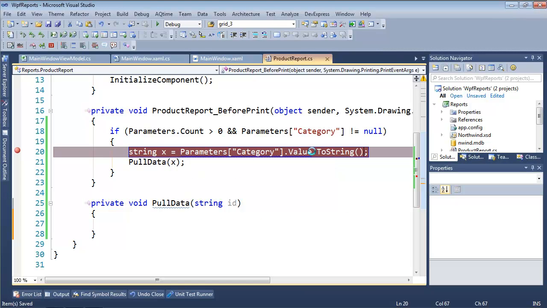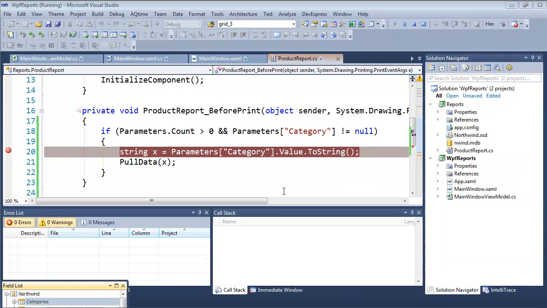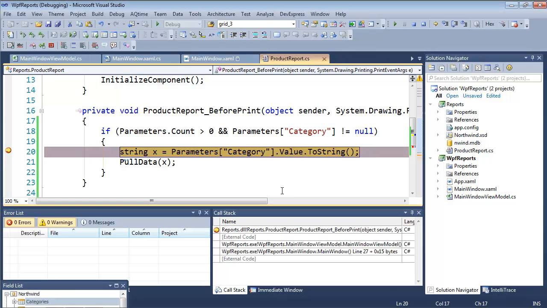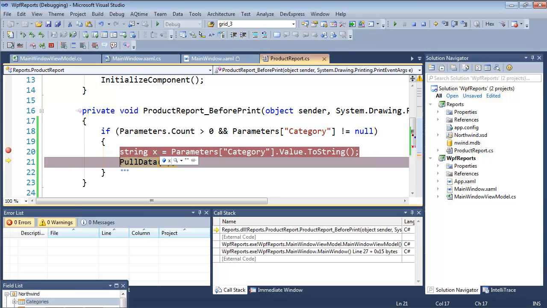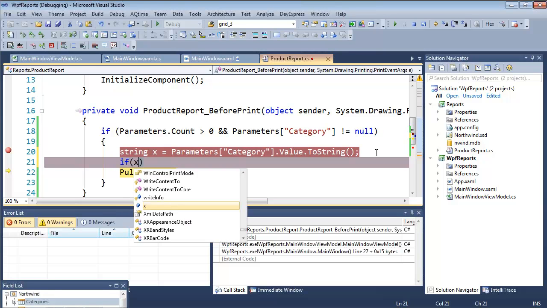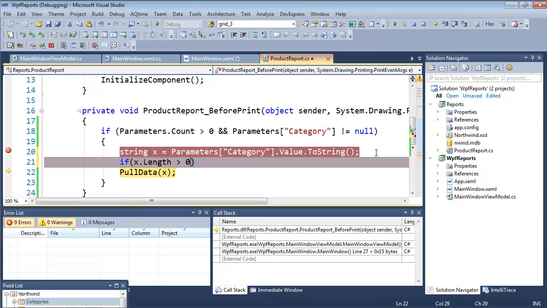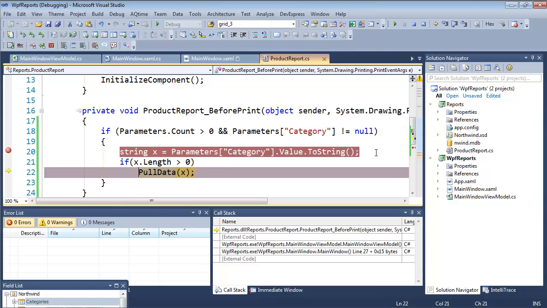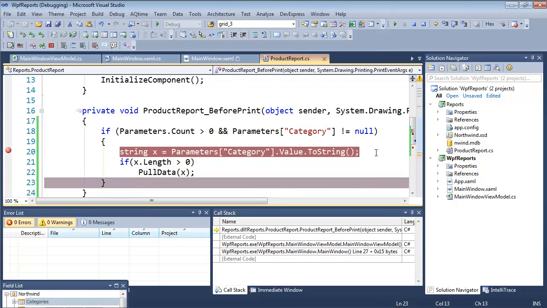Thank you, sir. So F5 here. Let's make sure it doesn't crash. Okay, good. Looks like it's got the value. Notice that there's nothing in there, right? So we might want to put another if statement: if x.length is greater than 0, then pull data, right? So F10, F5.